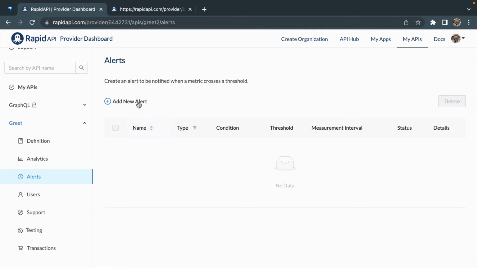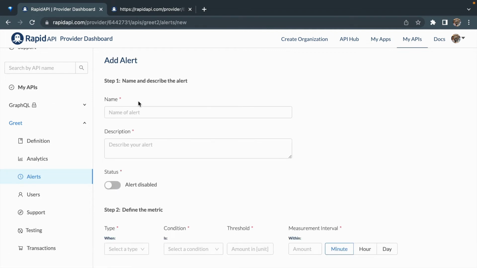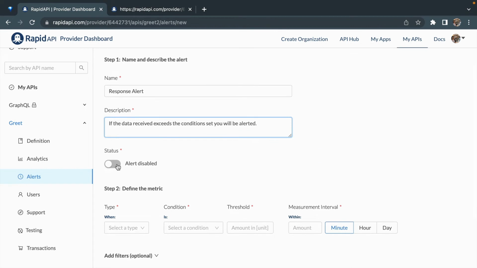You can set up the custom alert by clicking Add New Alert and then writing the name of the alert as, let's say I'm typing Response Alert. After giving the alert a name, I'm going to type a description as, if the data received exceeds the condition set, you will be alerted. Then I'm changing the status from disabled to enable.